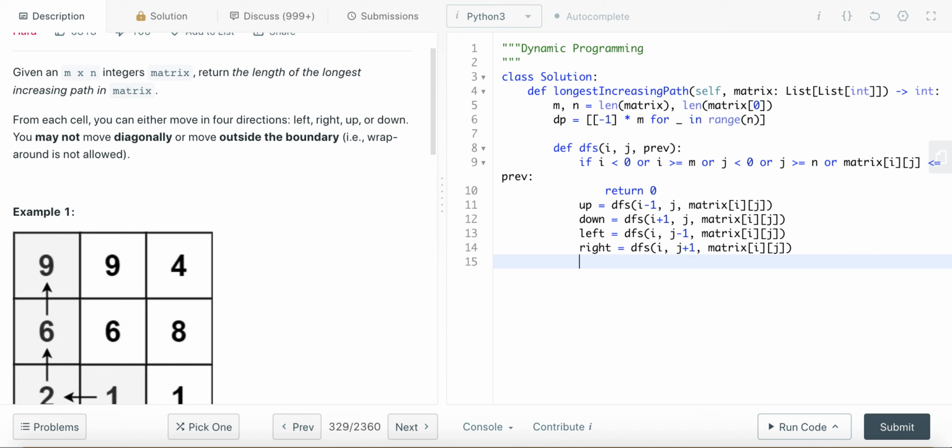Okay, so after checking it for each direction, basically we get the longest path in all the 4 directions. So in that case, we want to return the maximum from the up, down, left, right, plus the current number, right? So we also have additional length at the position ij, so plus 1. Cool. So we have coded our DFS solution.